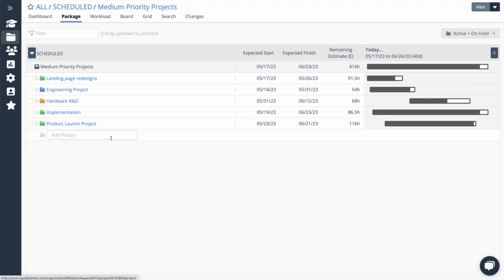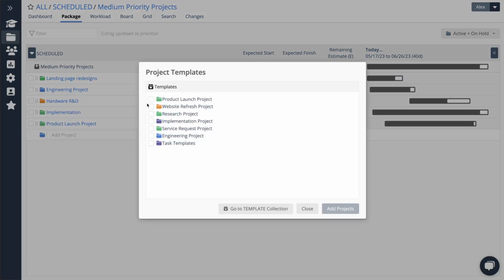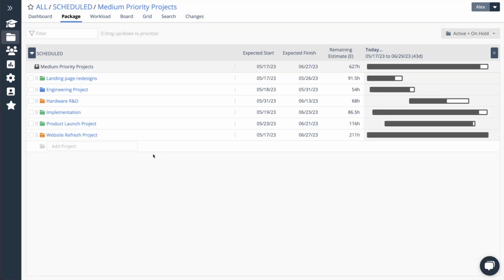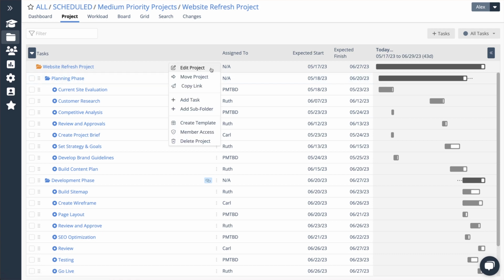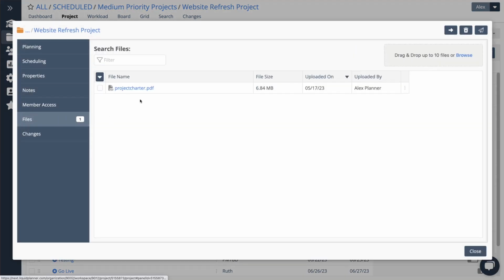Templates can be built out with uploaded files attached. When the template is used, the newly created work will come in with its own new copies of those files uploaded to the same locations.